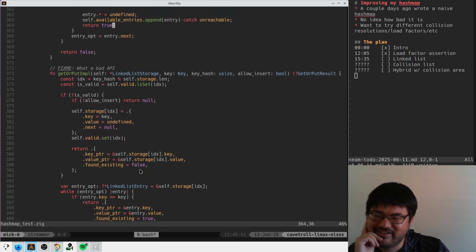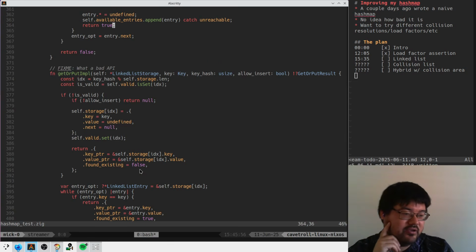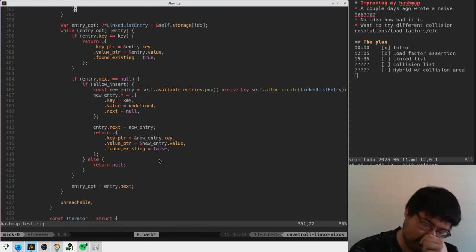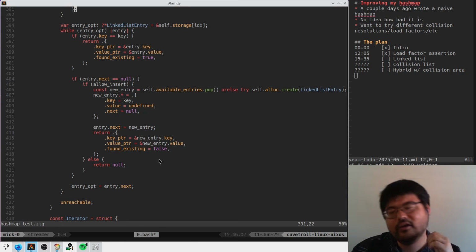Interesting. What are you using for the hash function? Just whatever the standard library uses. I think it's WY hash or something.